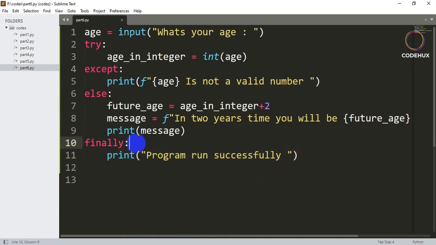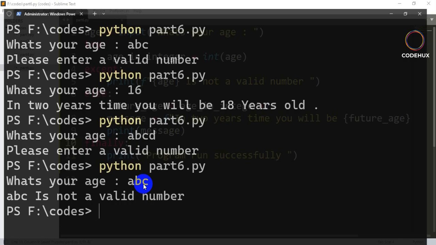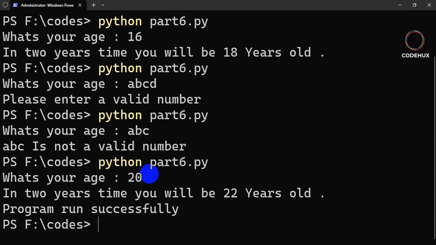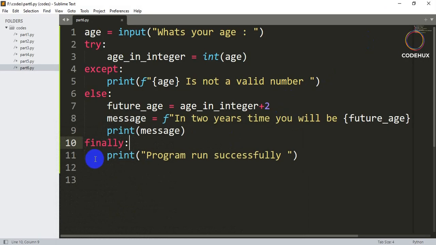So now let us save it and go to our terminal and run it. If I put maybe 20, it shows me that in 2 years' time you will be 22 years old. Then it shows me the program ran successfully. So where is this program run successfully coming from? The finally. So now you see there is no error, right?